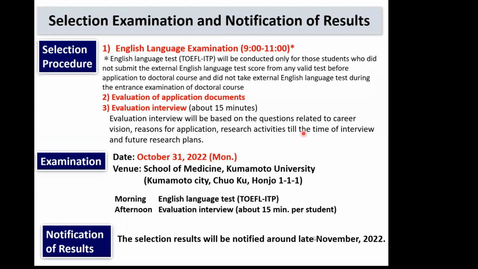So what are the selection examinations and when will be the notification of results? Selection procedures usually have 3 steps. One is the English language examination that will be conducted for 2 hours. The English language test, TOEFL ITP, will be conducted for those who do not have a score, or even if they have a score but still want to take the test. And there will be the evaluation of application documents, your research plan, and also your statement of reasons for application.